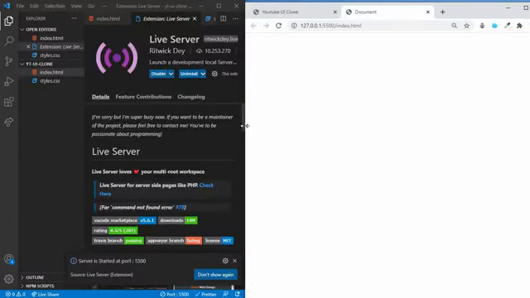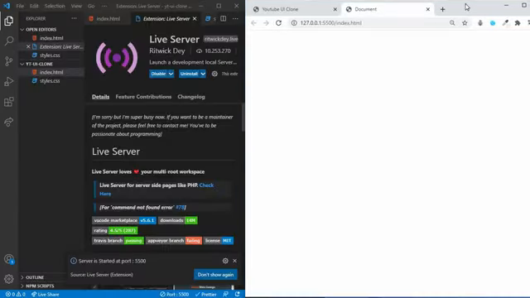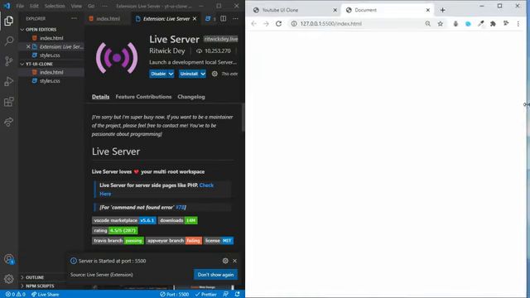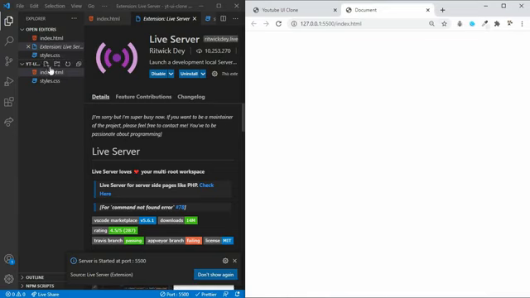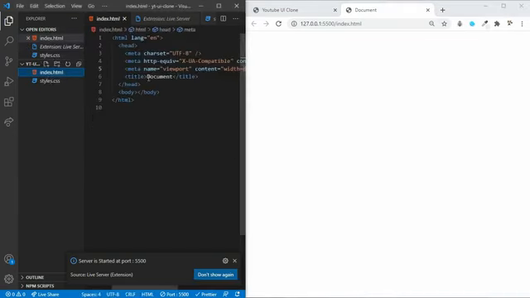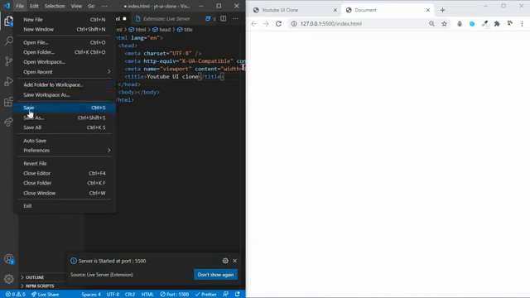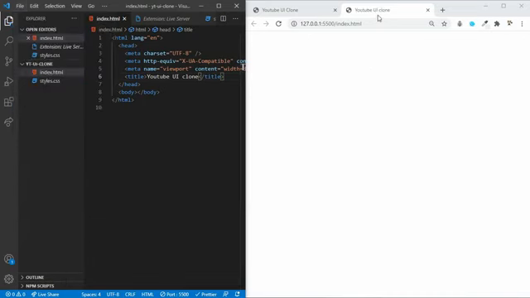One advantage of this is you don't have to refresh every time you make a save. It is going to automatically refresh on every save you make. For example, if I change this title to YouTube UI clone and hit Control S, or you can save here, it is going to automatically refresh and make changes.